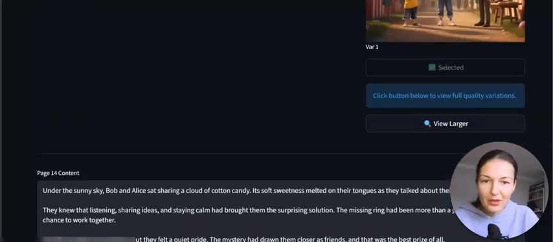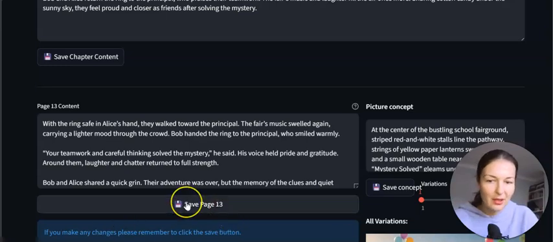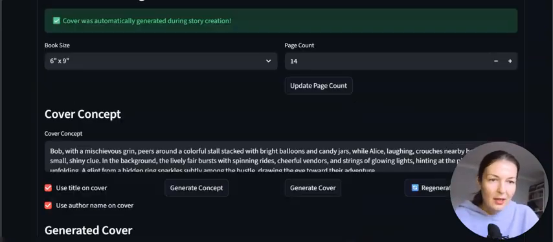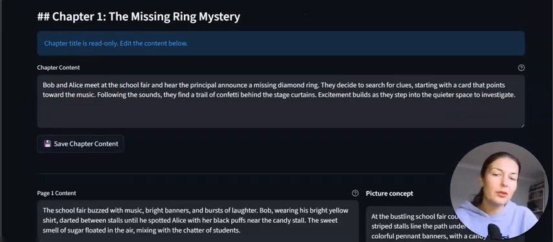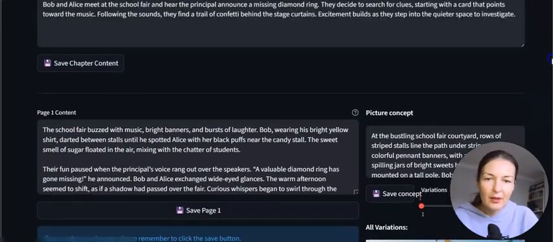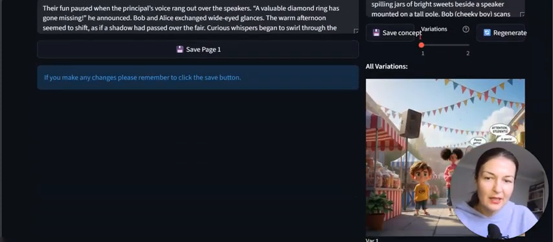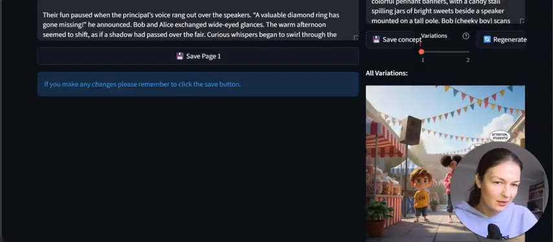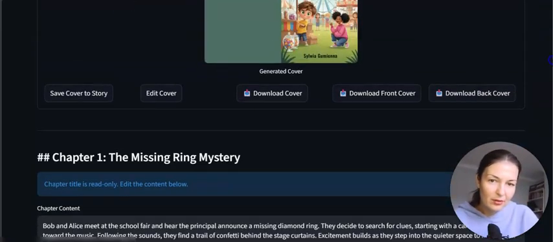Okay, here you can edit it if you wish, and then make sure you click on save page. Again, for an 8 to 10-year-old, it's not really suitable, okay? The content, the size, it's too little for 8 to 10 year olds.